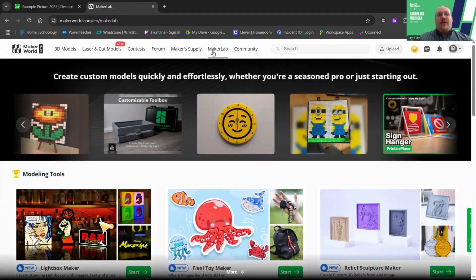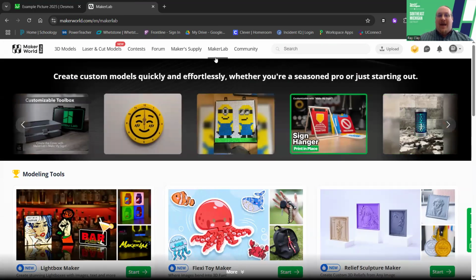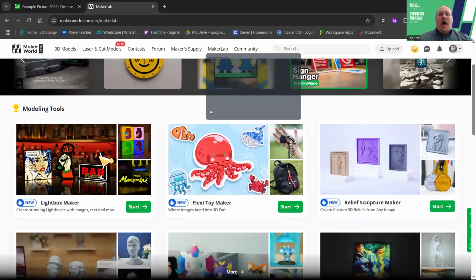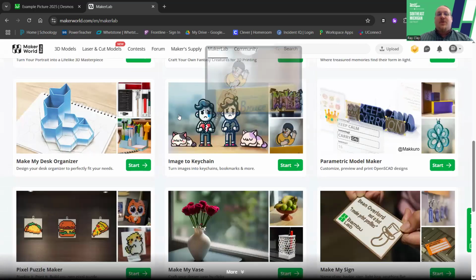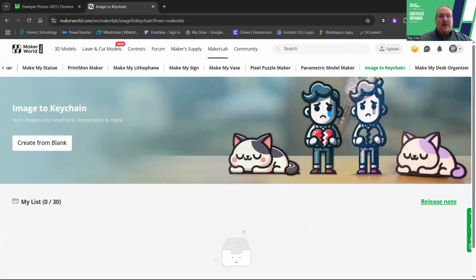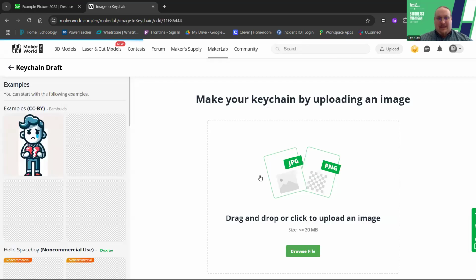We want to make sure that we are here on the Maker Lab tab. There's a bunch of other stuff, like you can order 3D models, you can pay them for stuff. We're not doing that. We're going to go down here. It should be somewhere in the middle. This is the one that we have found works best. This is called Image to Keychain. So we're going to click this. We're going to click Start. And then right over here, we're going to click Create from Blank.